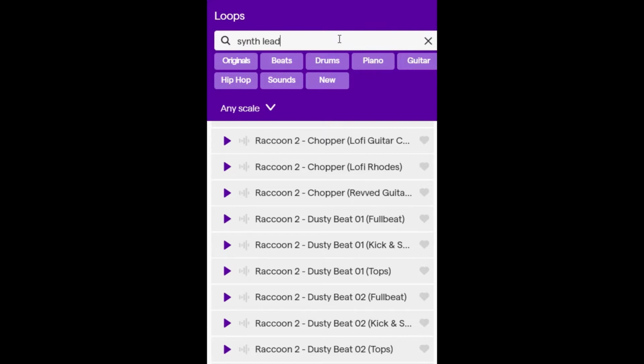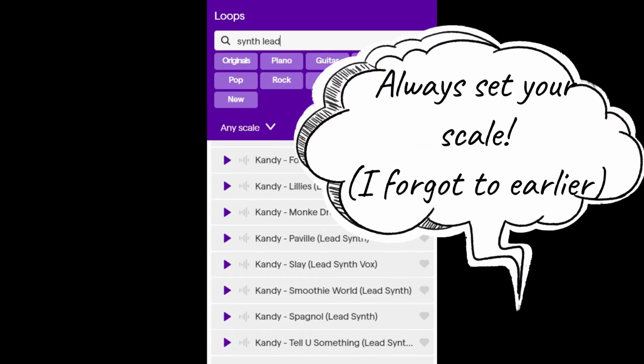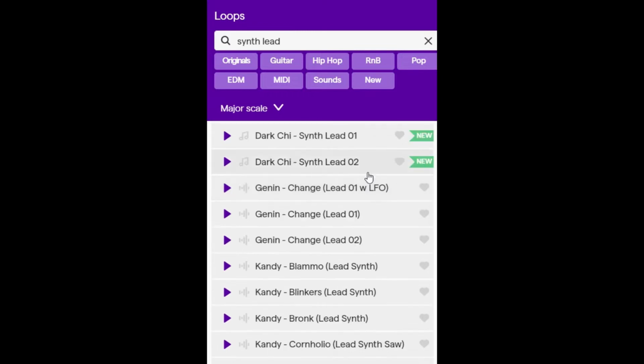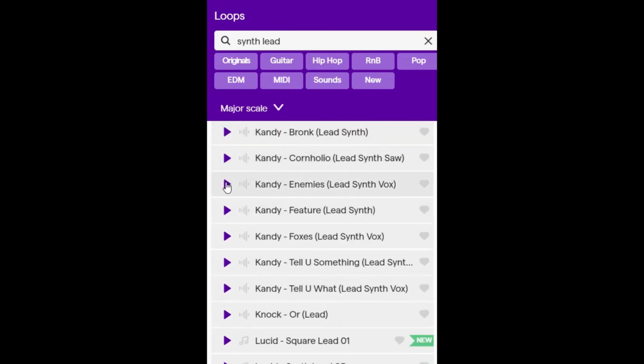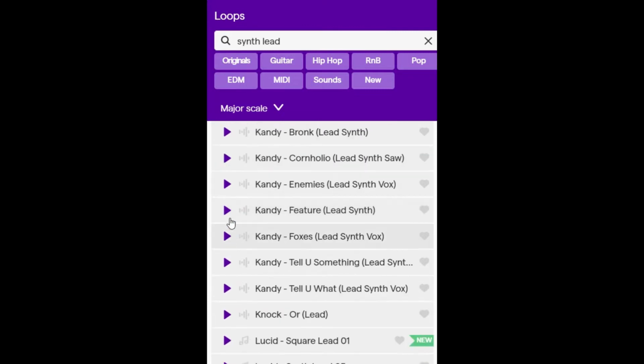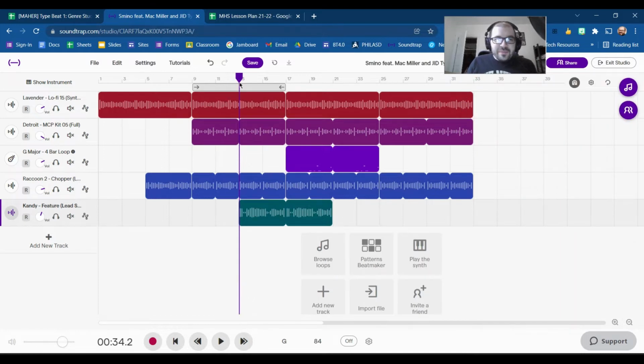I'm going to look for synth lead here. And of course, whenever you're adding loops from your loop library, always set your scale to match your key every single time. So I'm going to check right here. My key is G major. I'm going to check through some of these synth loops here. Cool. All right, I think I like that one. It's got an upbeat, fun feel to it. So let's see how that sounds.